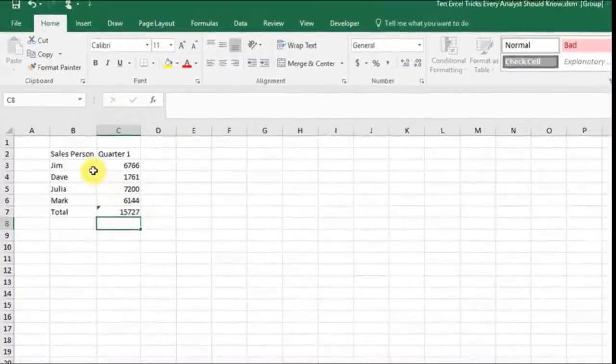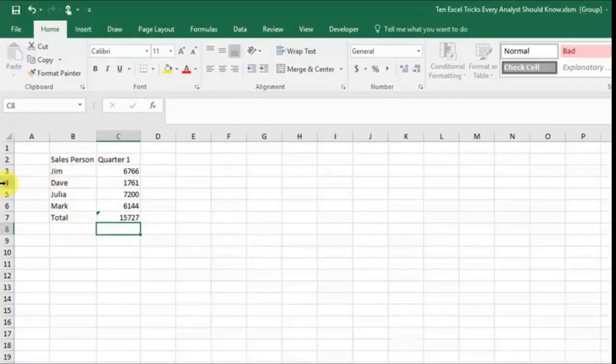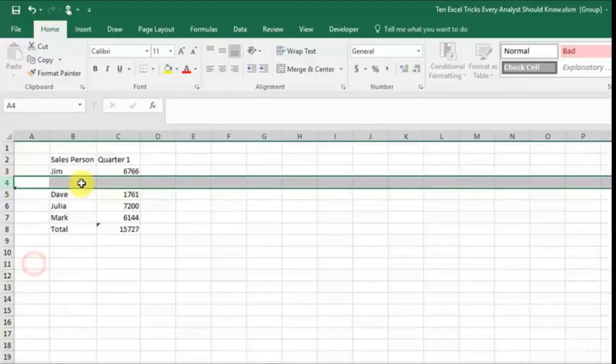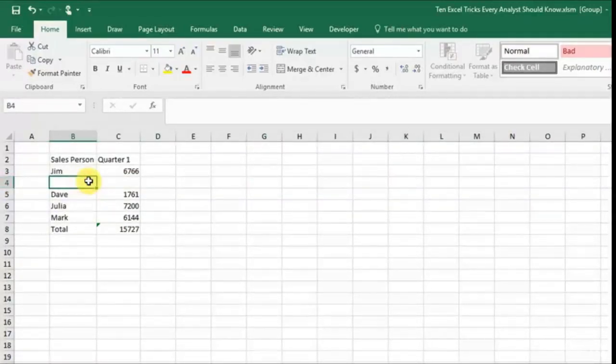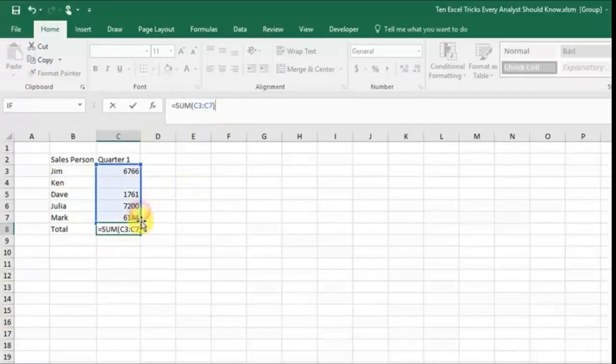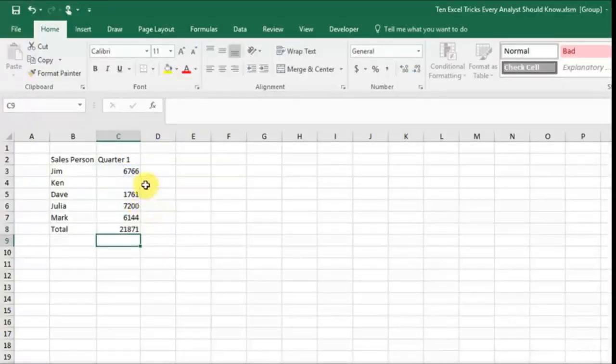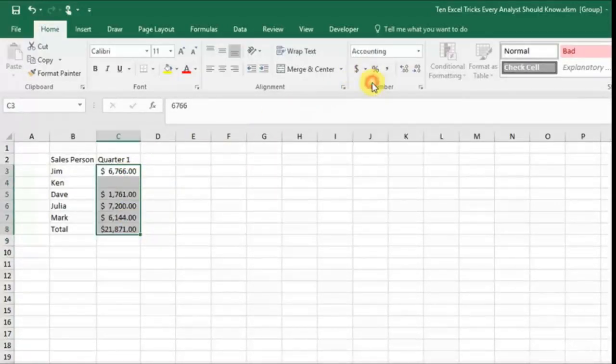So once they're grouped, let's try adding in another salesperson into this. So maybe Ken. Let's fix our sum. And then let's add some currency. And now, if we take a look at our sheets, you can see all those changes appear on each of the sheets now.